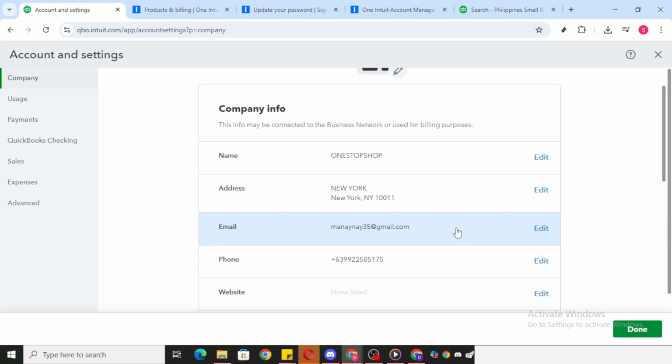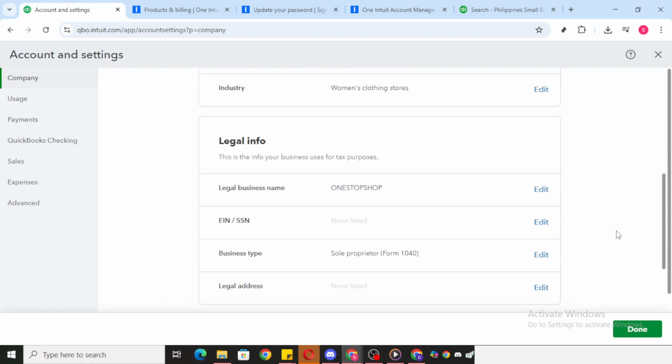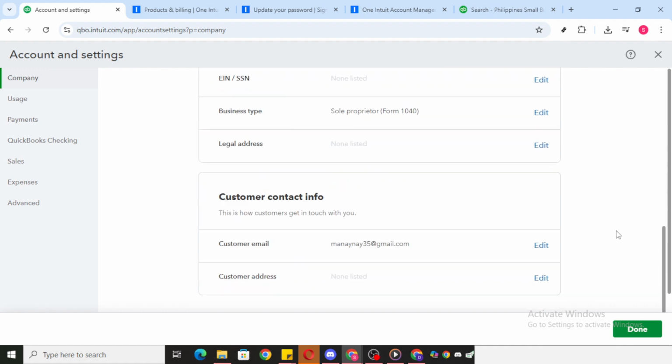Once you've carefully input all the necessary details, take a moment to review your entries. Ensuring accuracy at this stage will save you from future headaches. When you're satisfied that everything is correct and complete, it's time to finish up. Simply click the Done button to save all your changes. And there you have it. Your company profile is now all set up in QuickBooks Online.